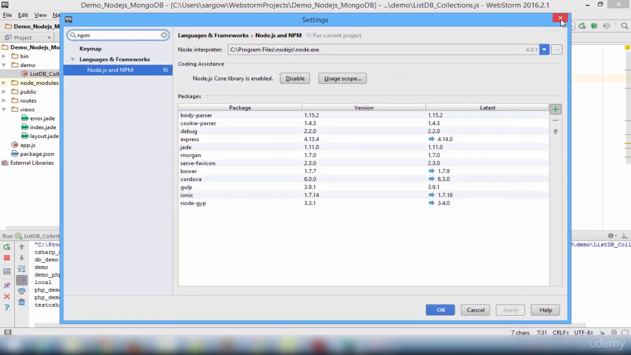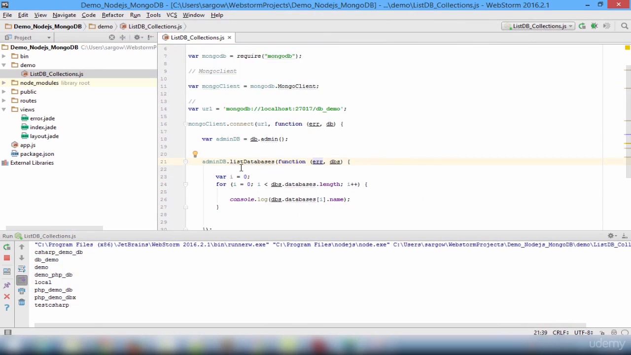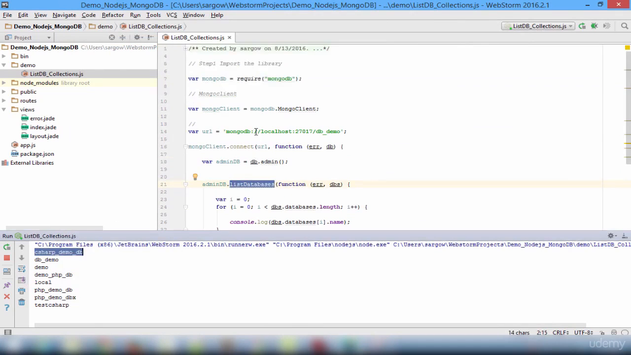So on that, just go for MongoDB. The description will be mentioned as official MongoDB driver for Node.js. And then click install package. So our first demonstration is successful. We are able to list the databases available.